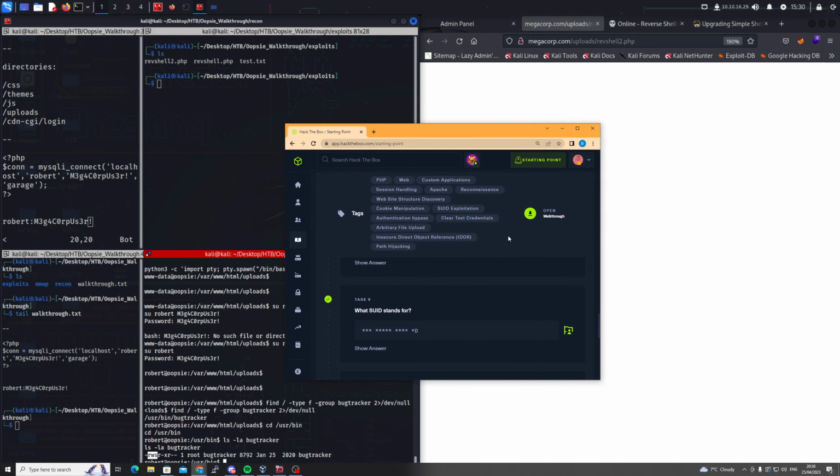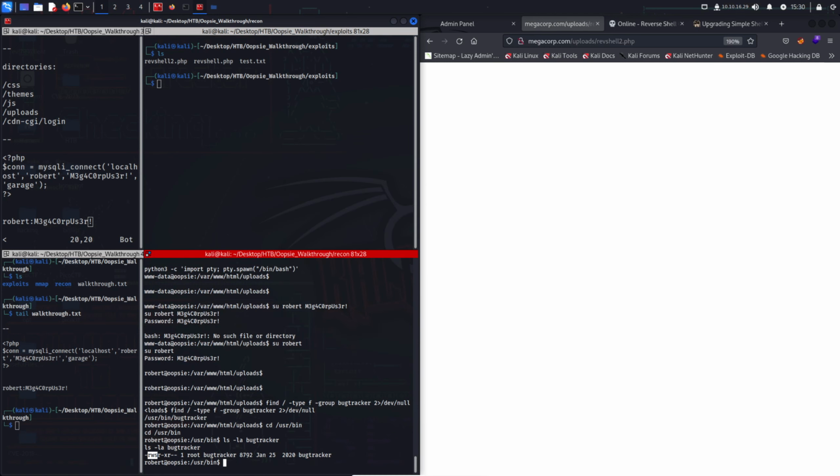Before I go any further, once again, let's get back to the flags. So what does SUID stand for? I just said that one, set owner user ID. Regardless of which user starts running the bugtracker executable, what's the user privileges it will use to run? So that's root, because it's a SUID binary owned by root. Yeah, that's all we needed to get to.